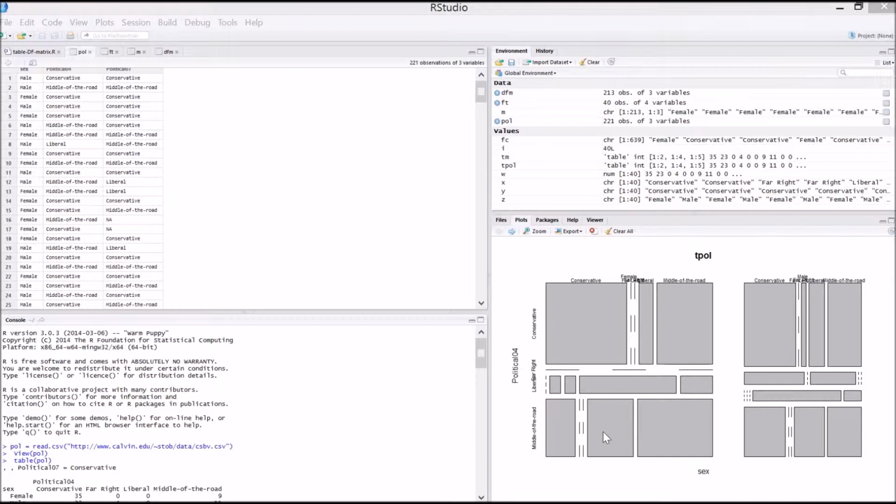People are interested in how you got it. This particular mosaic plot comes off of the information in the upper left hand side of the screen. That's a data file that I downloaded off of the internet. And it has three factors in it: sex, political leanings in '04, and political leanings in '07. And what I did was I was able to take that object and convert it into a table, feed that into mosaic plot, and create the graphic on the lower right hand side.